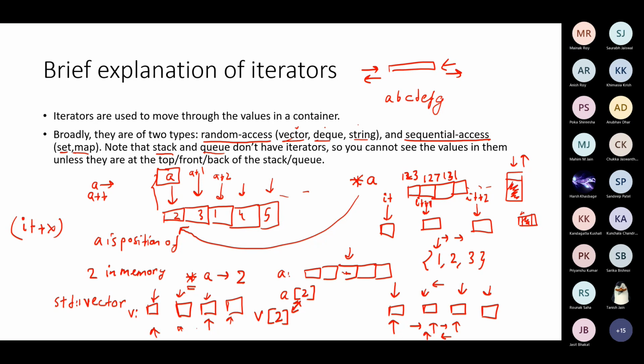Any questions? This was just a brief overview. We'll elaborate on the sequential one, right? That was a little confusing. Can you say that again? I'm a little confused about the sequential access. Like in set, why can't we just take, okay, first point at one and then point at three?